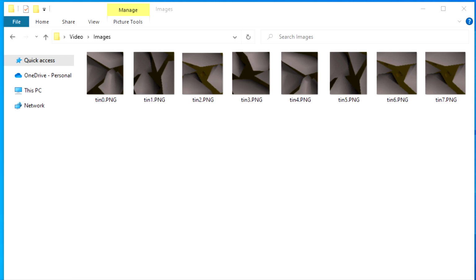Here are the images in the folder all ready to go. As you can see, I have given them a name and then a number behind that name. It's really important that you have this number here and that the number starts at 0.